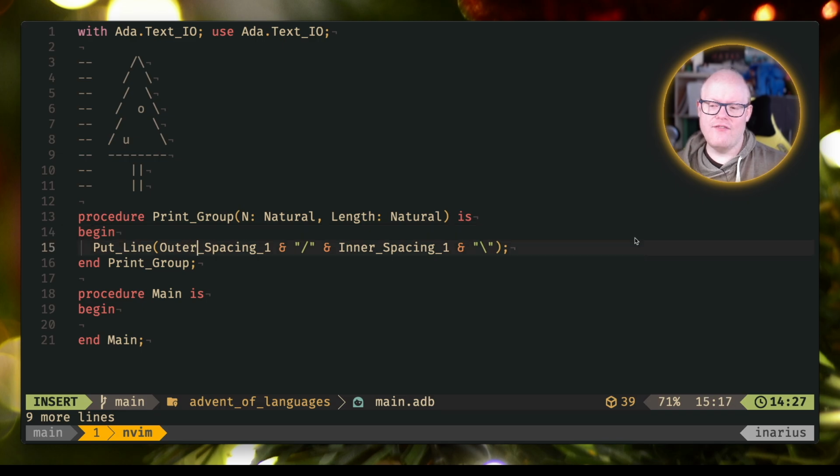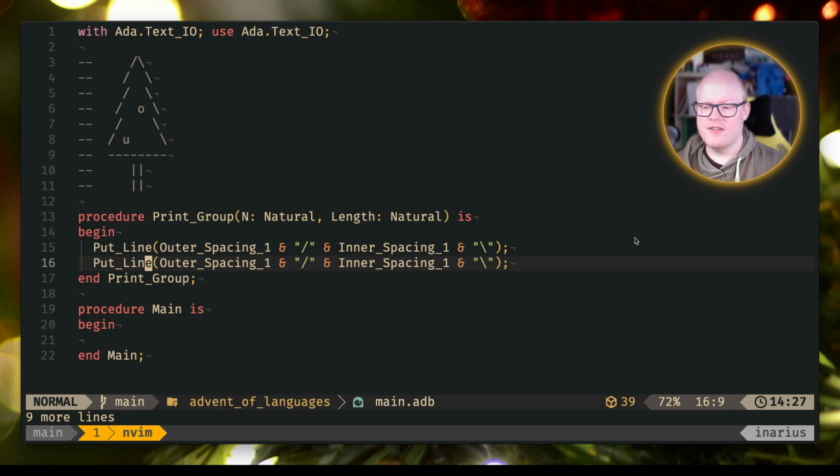So now we have this outer spacing 1 and inner spacing 1 here. Let's quickly copy this line and make it an outer spacing 2 and inner spacing 2, because as I've said, we have always 2 lines with different spacing sets, and we need to somehow calculate them. So how would we actually calculate them? I guess we need a variable for that.